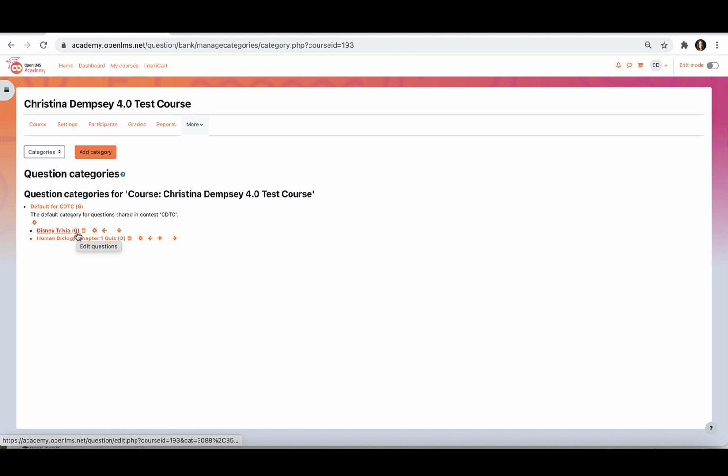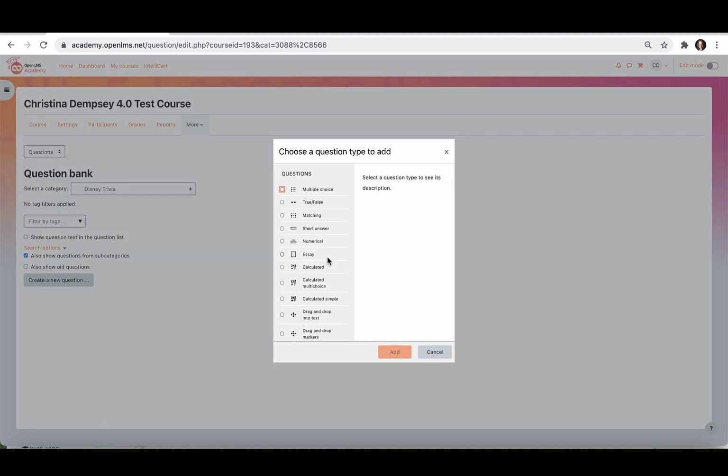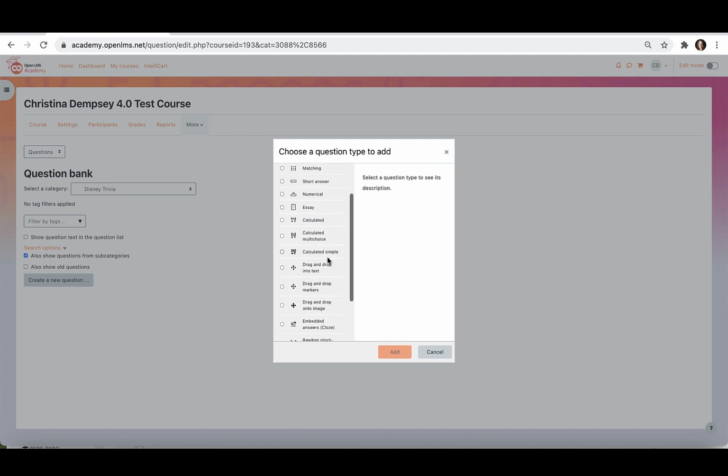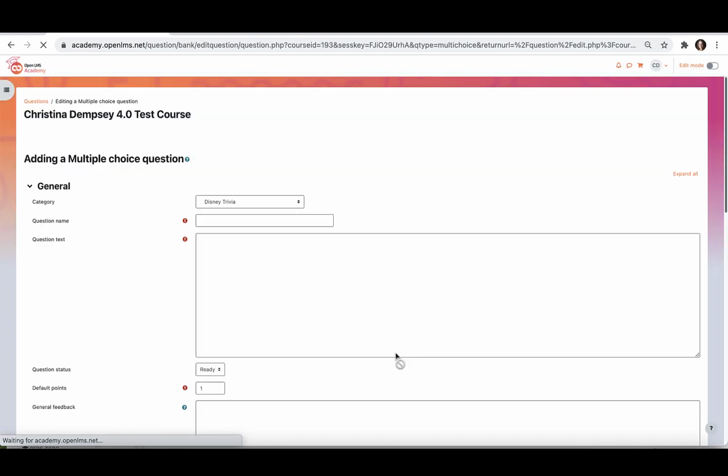So now that we've created our category, we want to add questions to go inside of it. You can click into the category this way, and that will put you where you need to be. And you can click Create a New Question. You can see that there are so many different choices here, but we're going to do multiple choice and true false for this video. But you're welcome to check out all of these other options and see how they fit for the kind of quiz that you are creating. So we're going to click multiple choice and press Add.